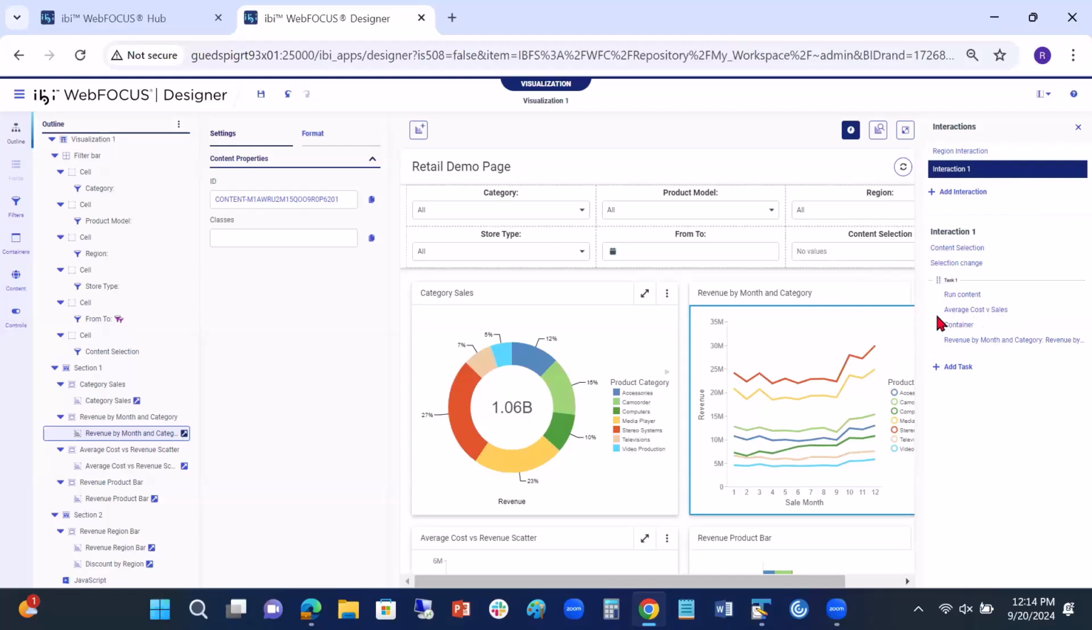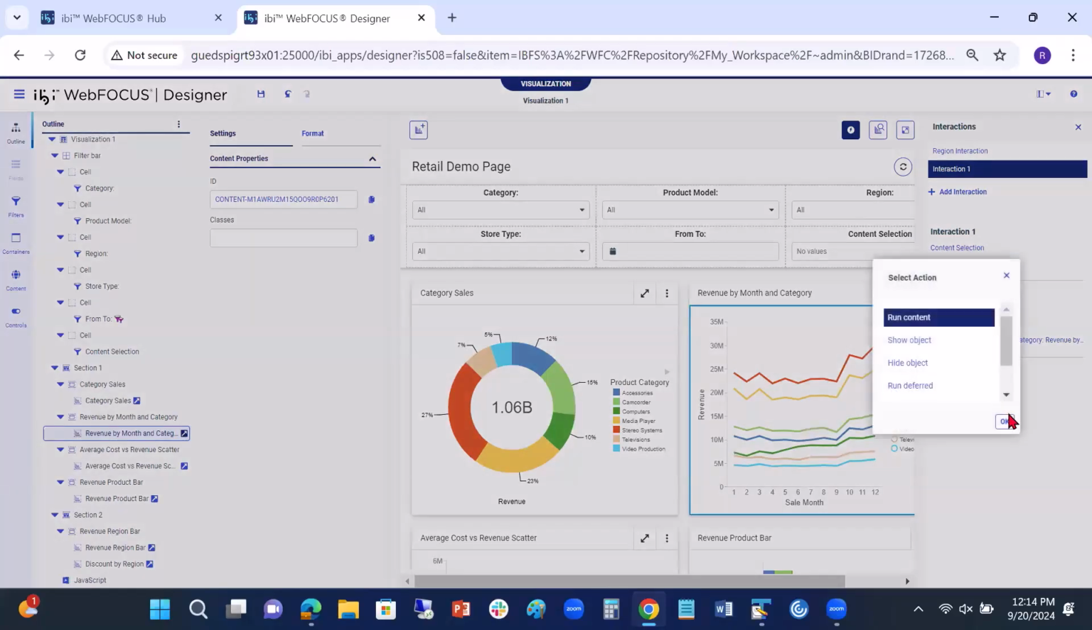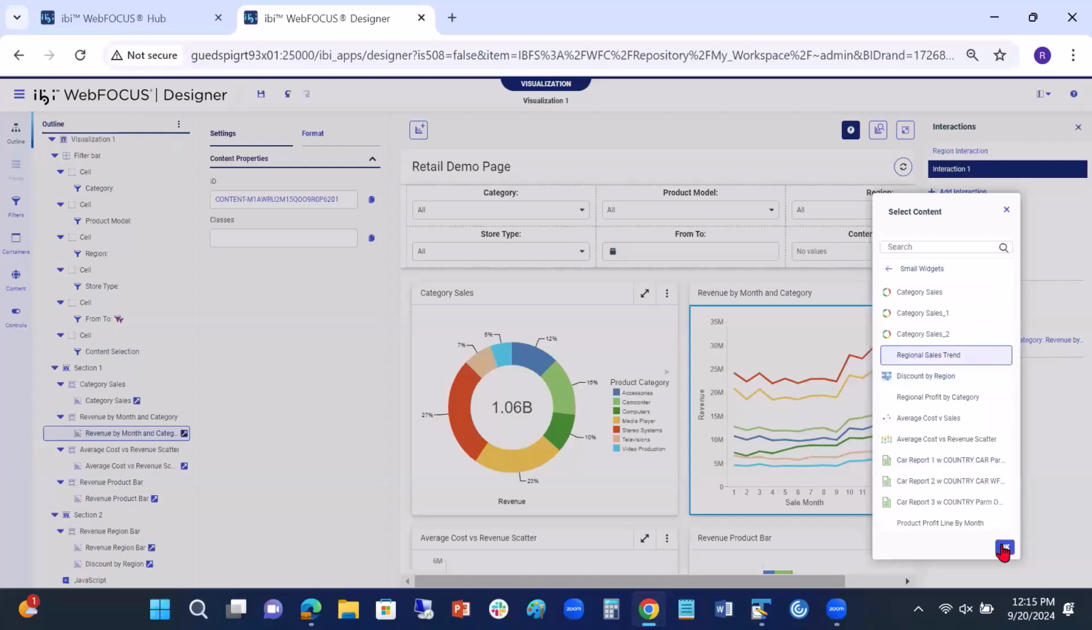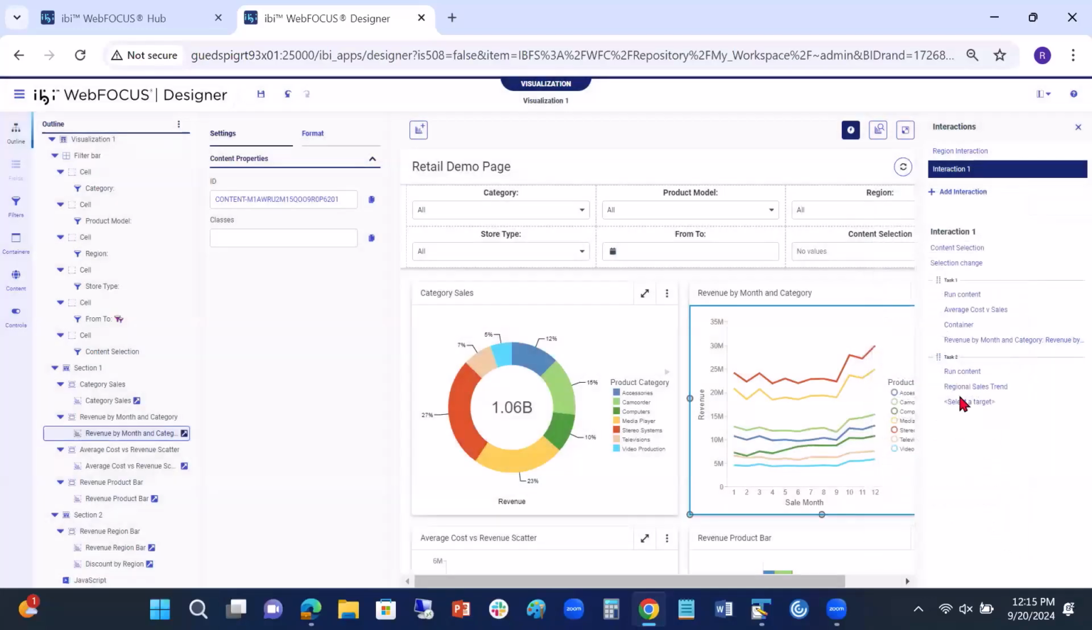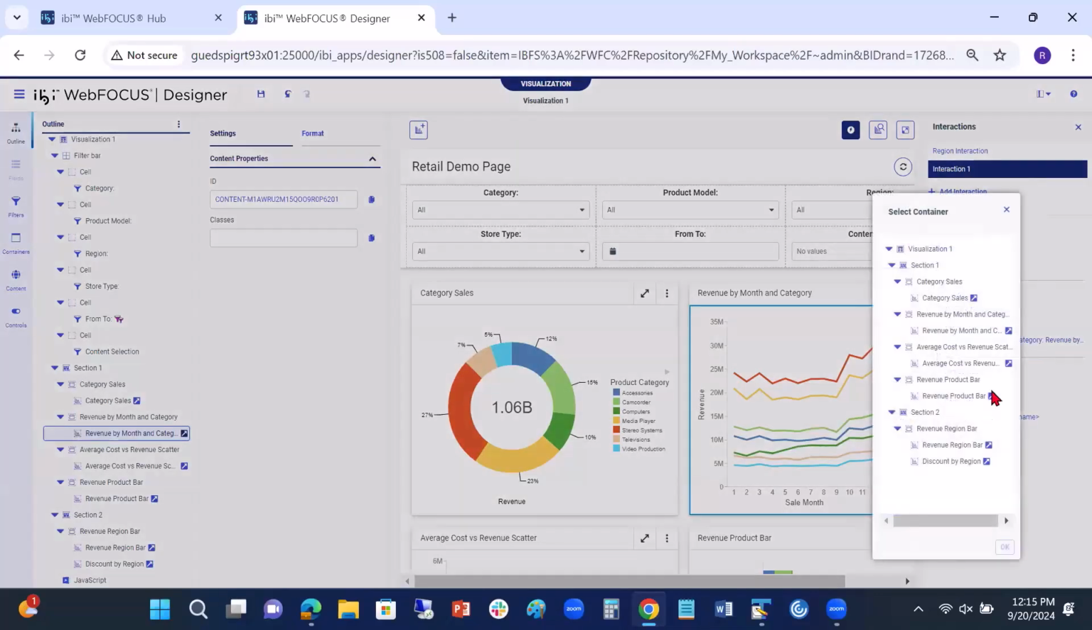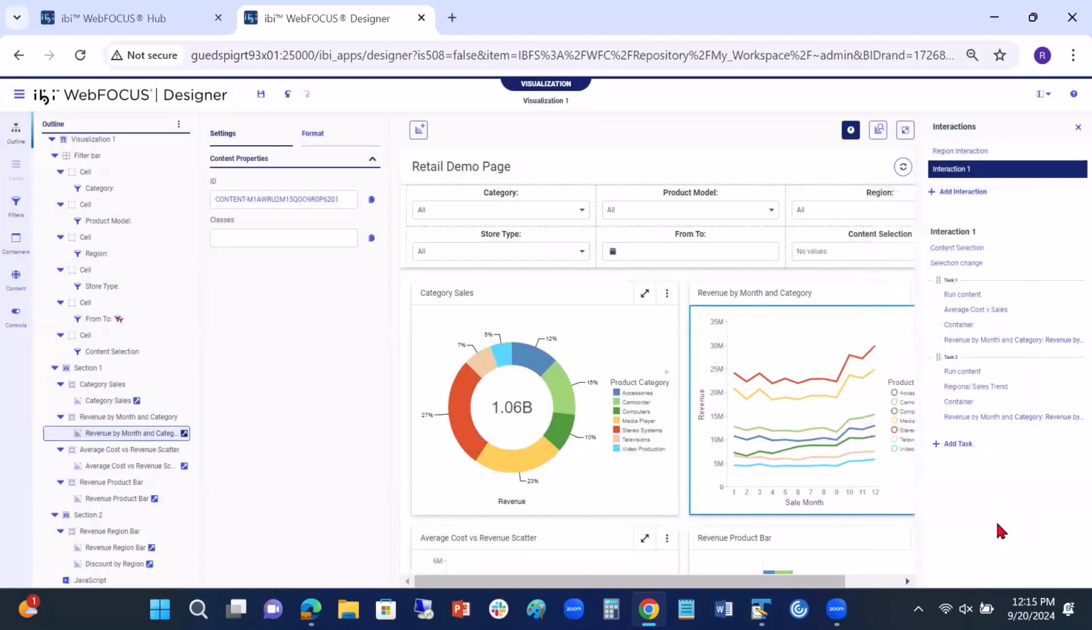So now I have one task here associated with this interaction on content selection, so this drop-down, where if I run average cost by sales, and I'm going to replace this container. I haven't told it when to do that yet, right? I want to add another task, and I'm going to say the same thing, run content. This time I'm going to select a different piece of content, and I'm going to pick the regional sales trend this time, so that second static list in the drop-down that I added, the container, and then what do I want to pick? I'm going to pick the same container, revenue by month and category. Okay, now I have two tasks that are associated with this as an interaction, but I haven't directly associated them with the values yet.